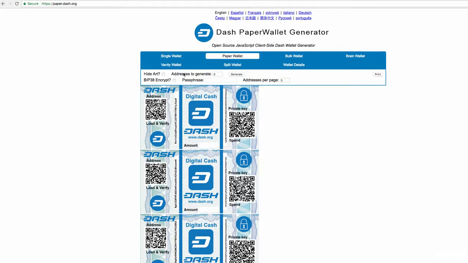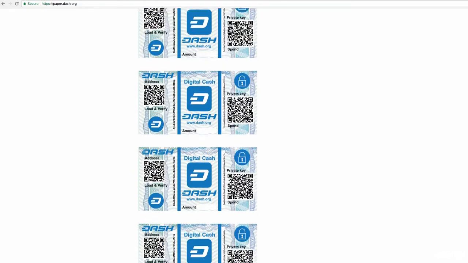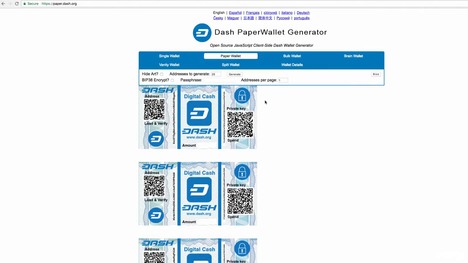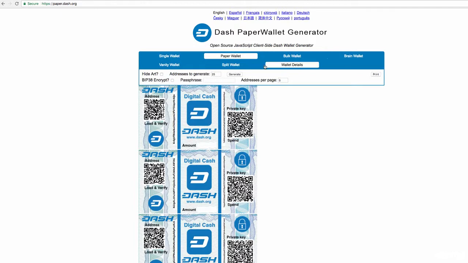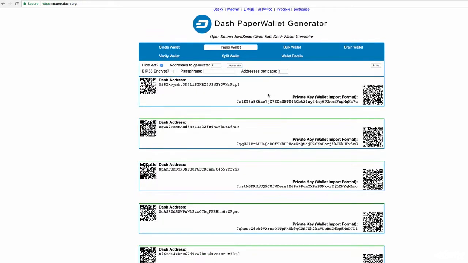Alright, so back to the paper wallet. Here you can actually generate as many addresses as you want. Addresses per page, let's just do one page. Generate, and as you can see it'll just go all the way down. So the printout would probably end up being on maybe 5 pages. Also, you can hide the art, and then it would just look like the single wallet pages.